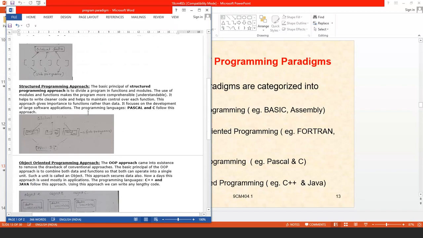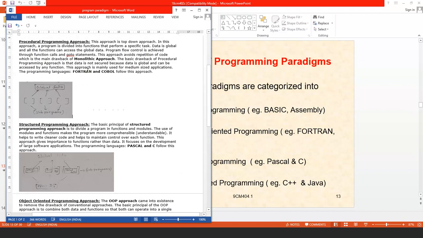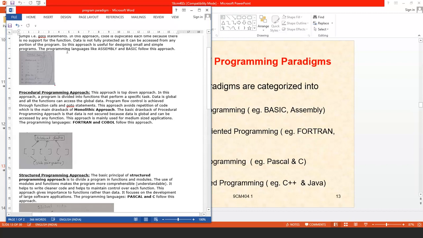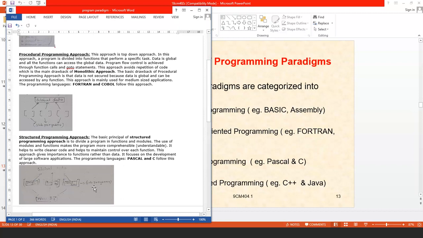And the third one is the structured programming approach. Here, the basic principle of the structured programming approach is to divide a program into functions and modules, like in the previous one, the procedure programming approach. The use of modules and functions makes the program more comprehensible, that is, understandable. In monolithic, we have 100 statements, but now those 100 statements are divided into a number of subprograms.